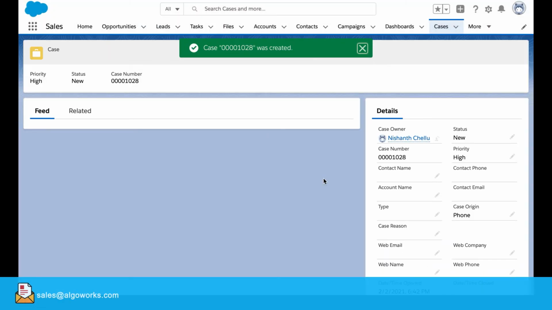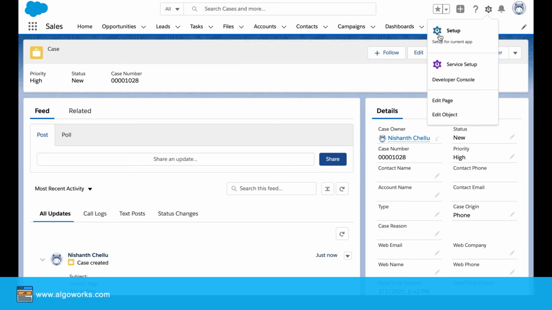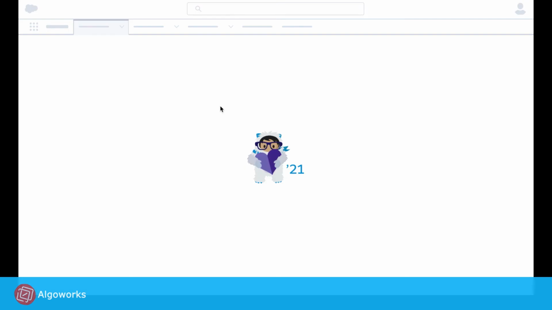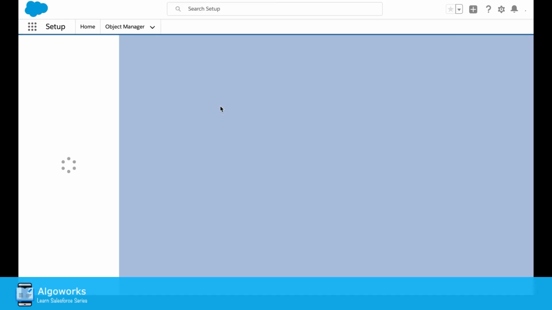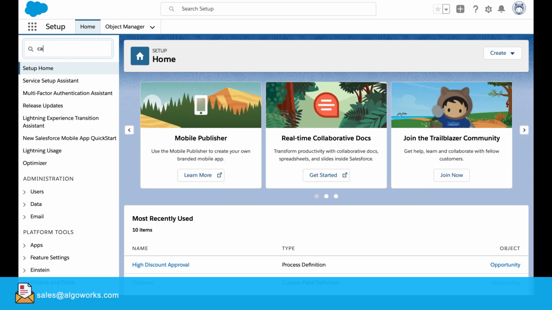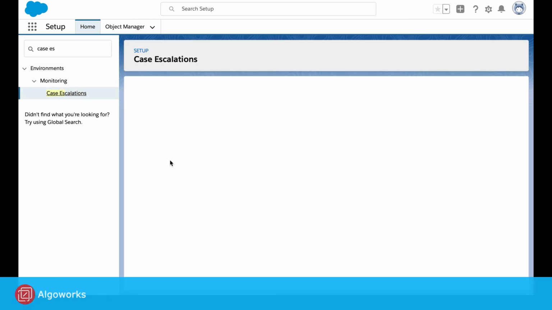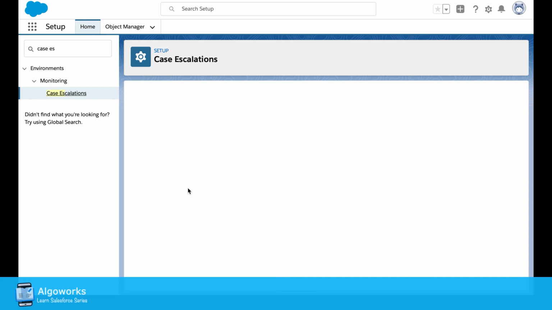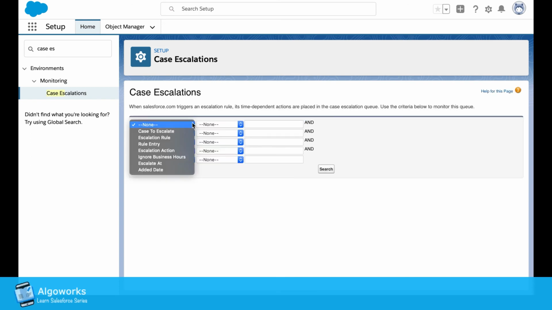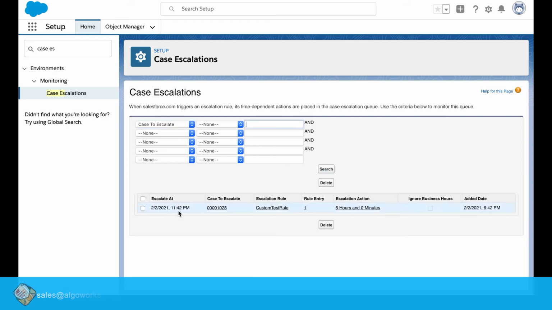So once the record is saved, try to go back to the setup to verify the action. In the quick find, put in case escalation. Select a criteria, case to escalate. And here you go.